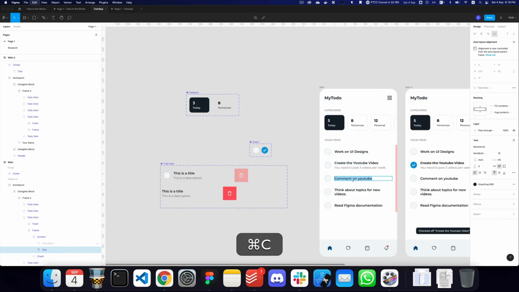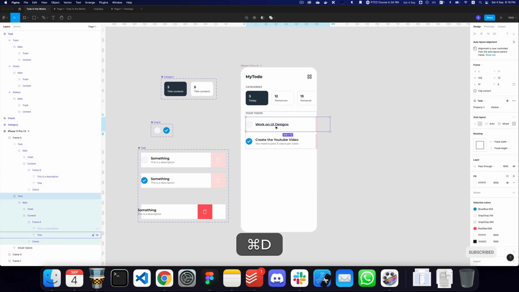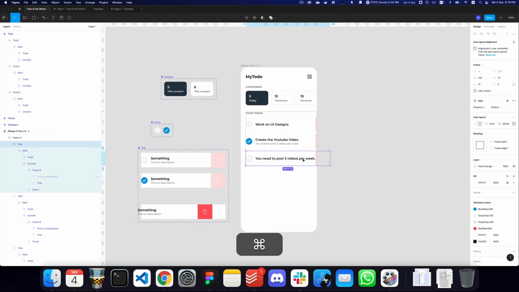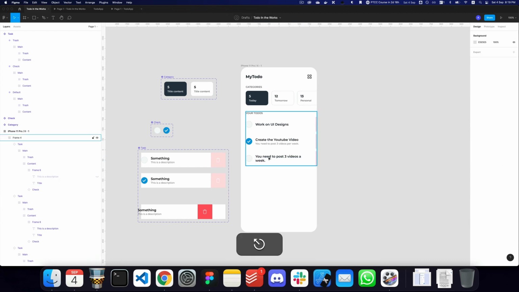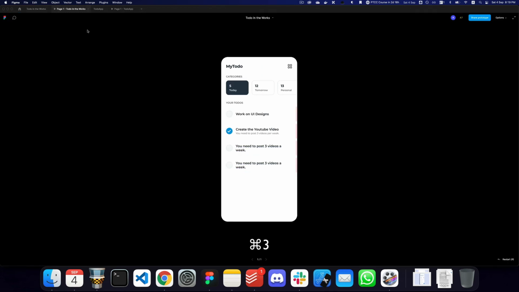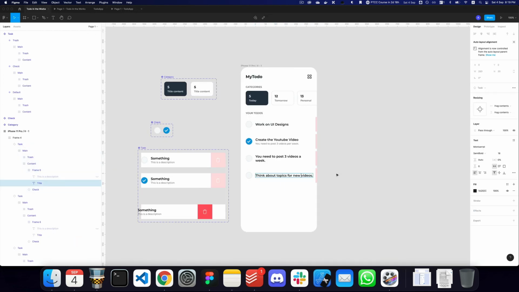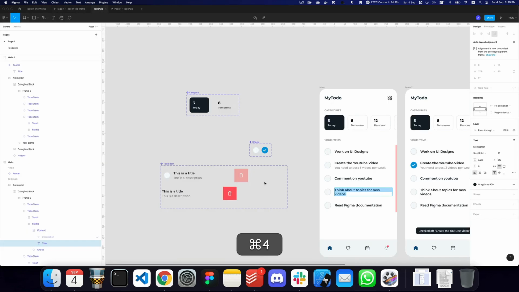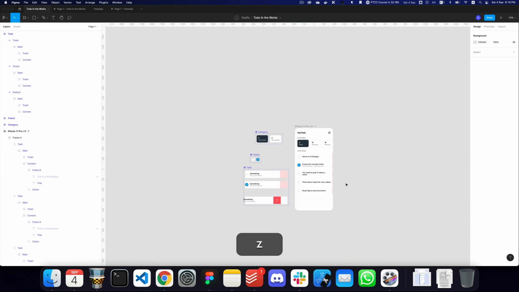What else do we have? We have comment on YouTube. So now obviously I can hide the trash one, and let's duplicate this one. So you need to post 3 videos a week, and change that to a week. And obviously if you want to, you can press enter to have it multi-line. And then what else do we have? We have think about topics about new videos, and let's add one more item, which is read Figma documentation. So we have read Figma documentation here.